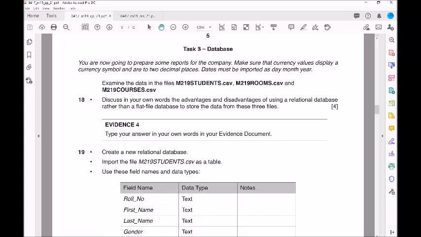We are solving 2019 March, question paper 2 variant 1. Now this is task 3. It is about database. You are going to prepare some reports for the company. Make sure that currency values display currency symbol and are 2 decimal places. Dates must be imported as day, month, year. It is the UK system.